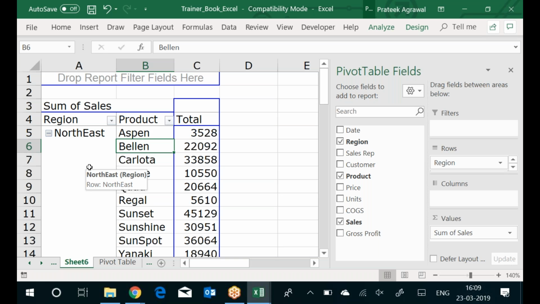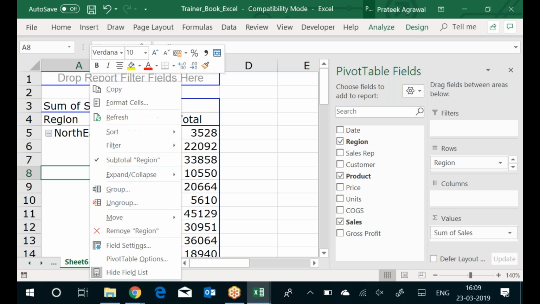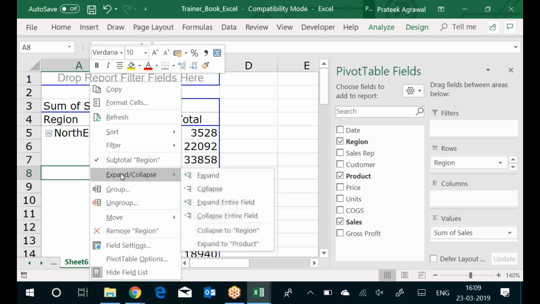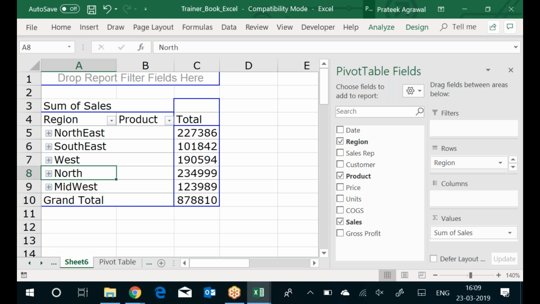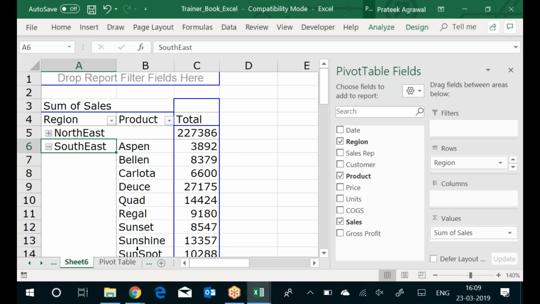So if someone is asking what is the total of region, it's a very quick thing you can do. We can right click and collapse the entire field. So I get all the regions, so I can give a region report. Now let's say in a particular region, in Southeast, we got fewer sales. We want to inspect. So we can open this up and look at the report of each product.